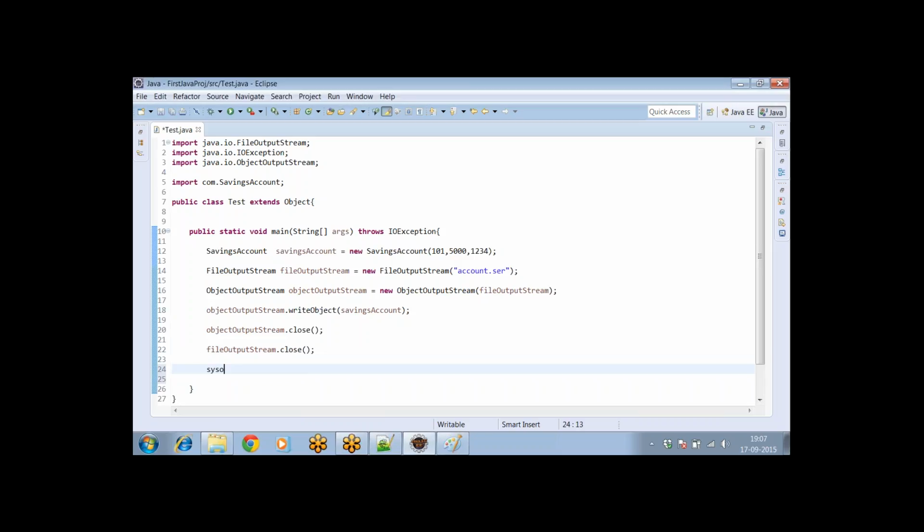Now we'll print a statement here: object state written to the file. Now let's run this code.